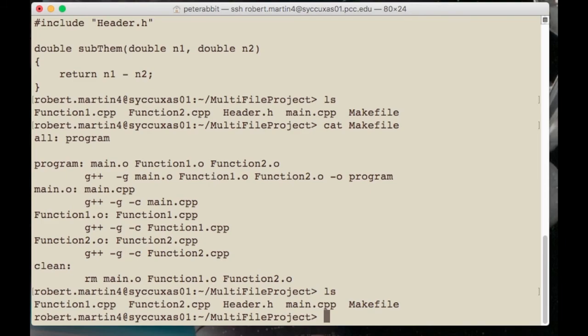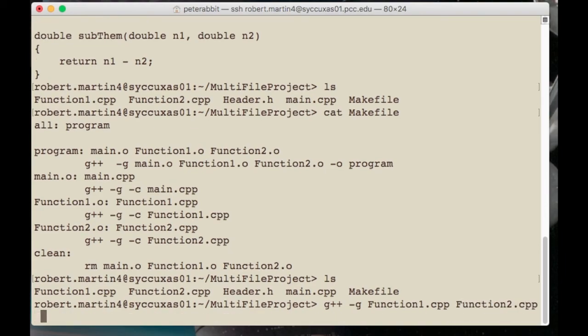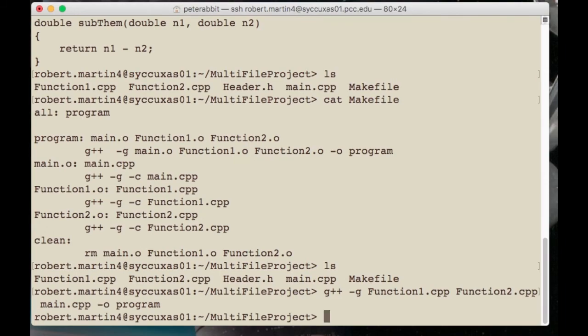If we would like to compile on the command line, we can just say g++. And then we can give it the -g flag, and then we can just list the source code files that are part of the project. So function1.cpp, function2.cpp, and main.cpp. And then I'll give it the name program. Okay, so it compiled our program, and it included the symbol table so that GDB can let us know what's going on in each statement.